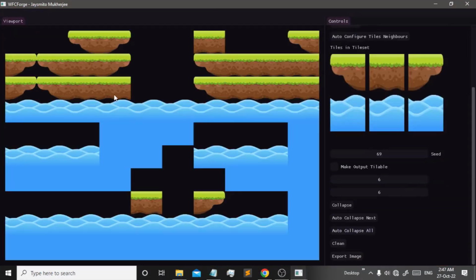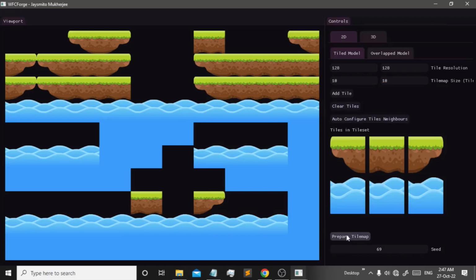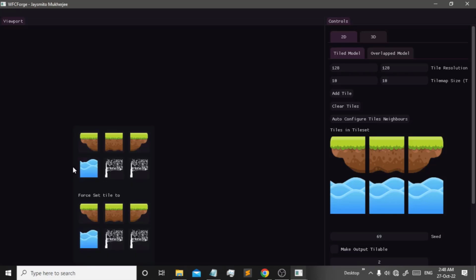Map, auto collapse all. There are issues, alright? How to fix those issues? Clean it up. Clear tiles. Now for these cases, it's better to do manually. Manually set up the tiles, alright? How to do that? Let's see.